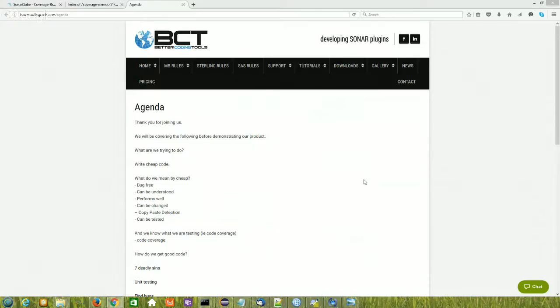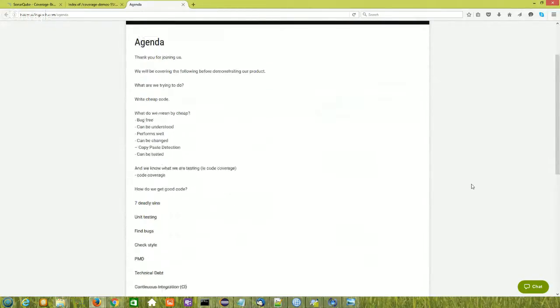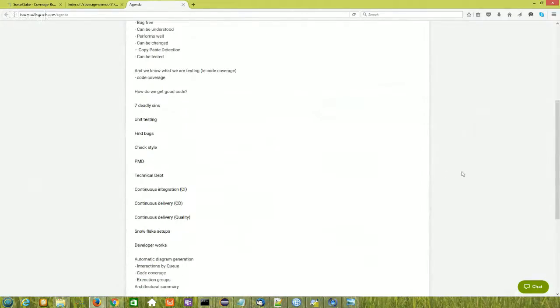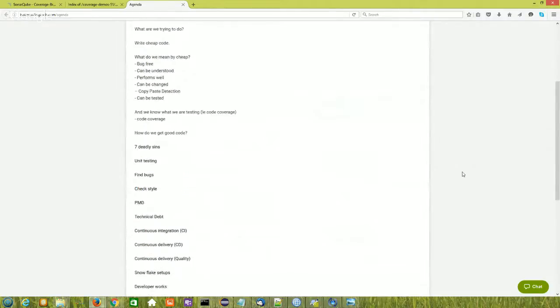We're going to talk about some common tool sets available in other development languages besides Message Broker and Sterling, such as the tools available in Java like CPD and whatnot. Then we're going to go through a quick demonstration of SonarQube, and then we're going to finish off with the automatic diagram and execution groups and test code coverage in the diagrams.